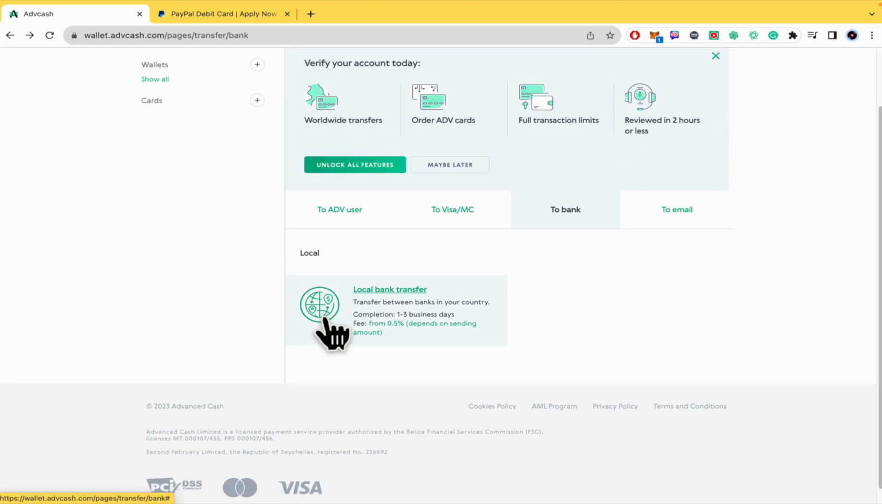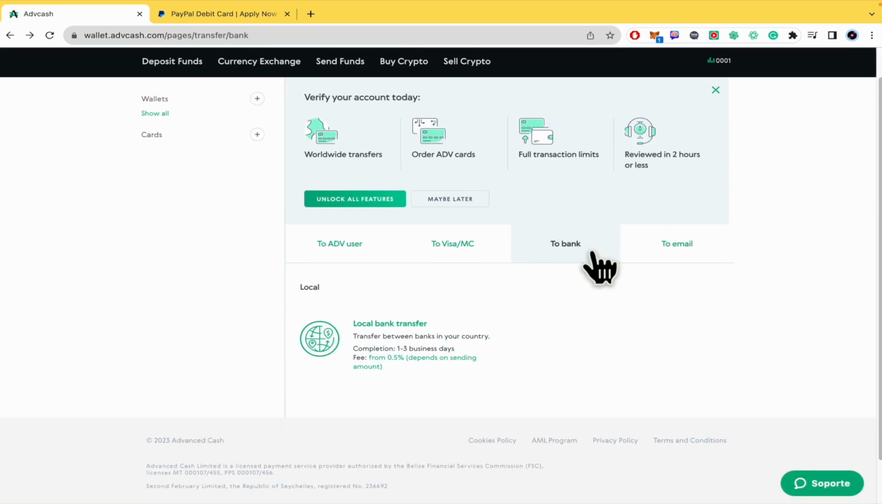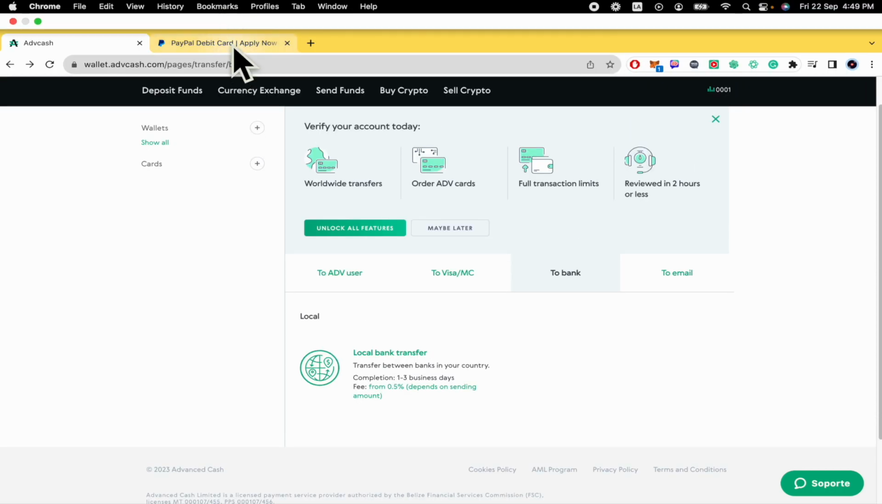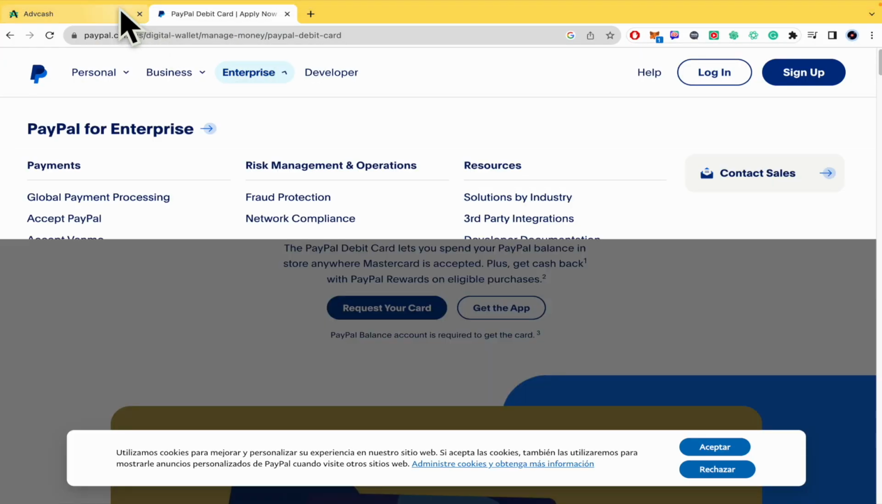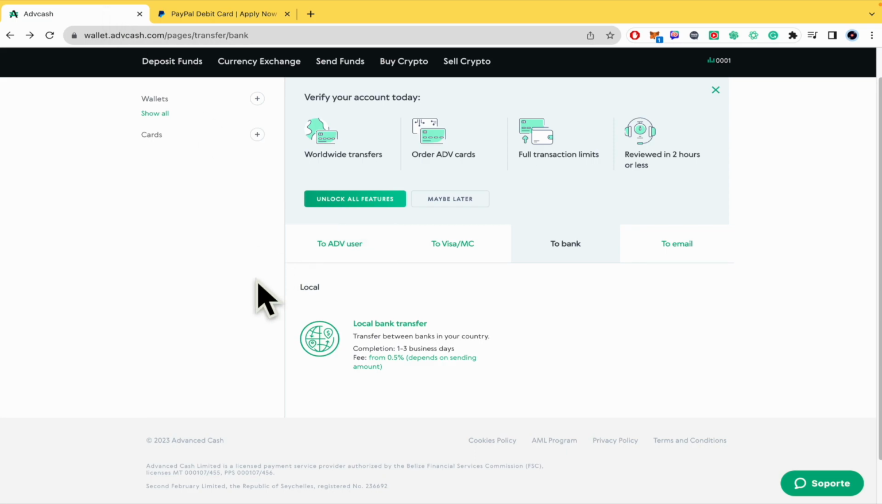Once you have done that, you can link that bank account or Visa or MasterCard card into your PayPal account, and that's how you're going to be able to transfer money from Advcash to PayPal.